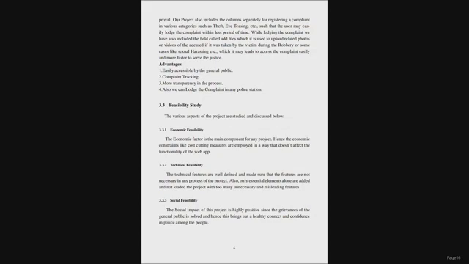Technical feasibility. The technical features are well defined and made sure that the features are not necessary in any process of the project.